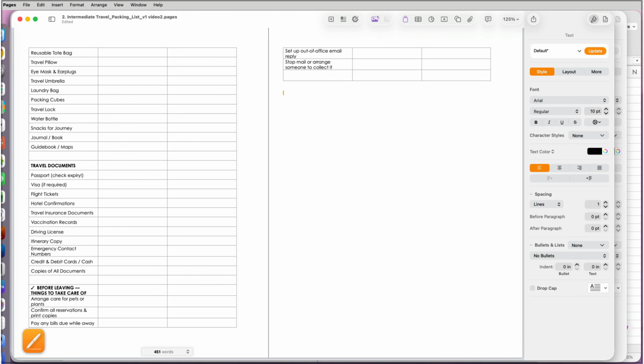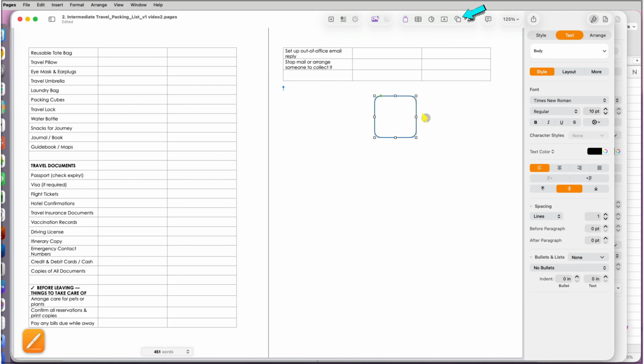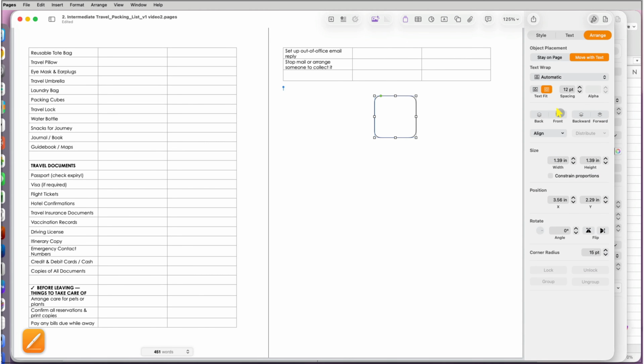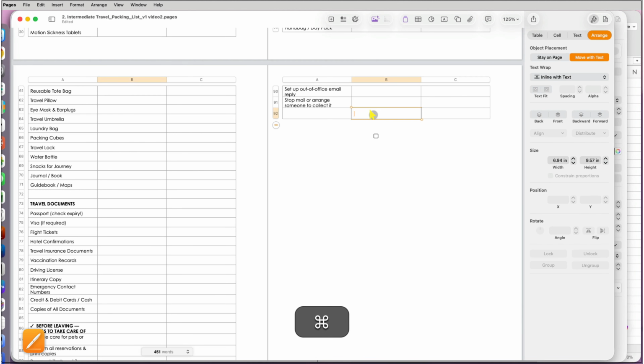The second way to create a checklist is with shapes. I will place my cursor in the document body, go to Insert, Shapes, and choose a square. First, I will style the shape with no fill and a thin border. Then resize it into a checkbox. Once I'm happy with it, I can copy it and paste it into a cell of a table.